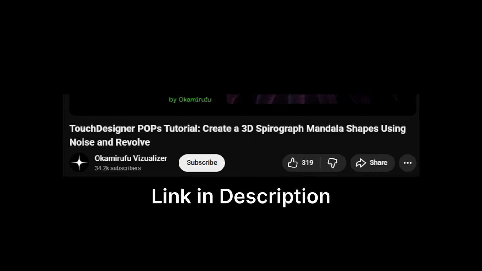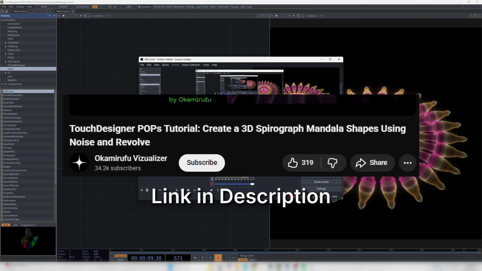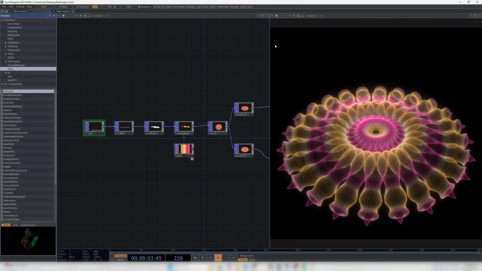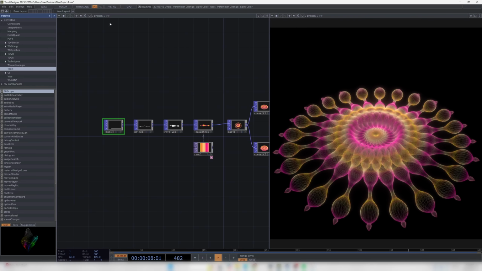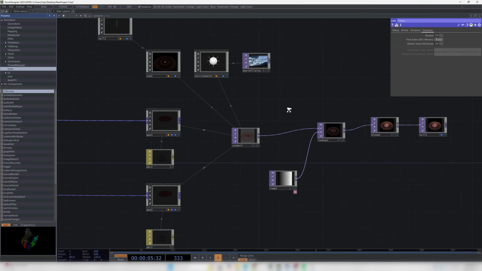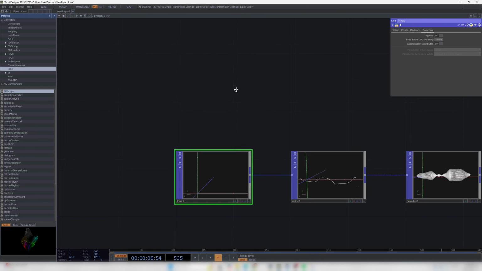Okay, so this is the Pops tutorial that I decided to cover for week 4. As you can see, it makes this really cool mandala trippy effect. I chose it because it was quick and moderately simple and used pops. So yeah, let's get into it.